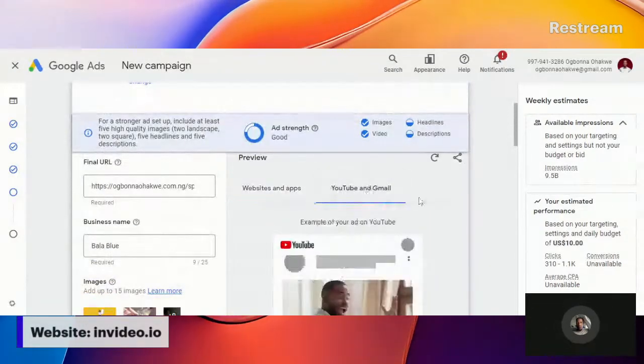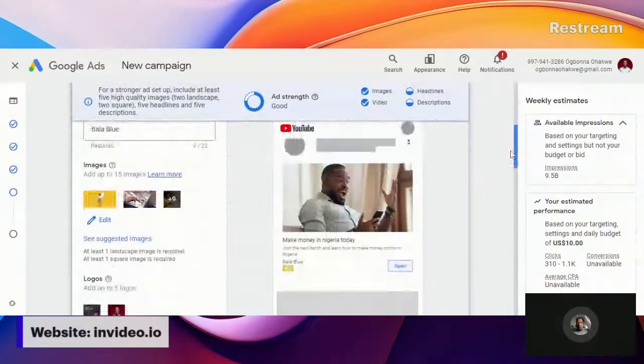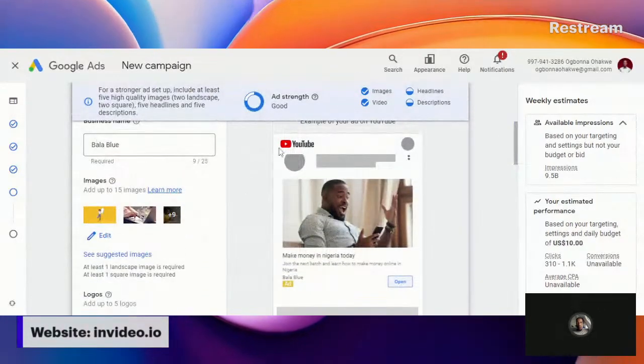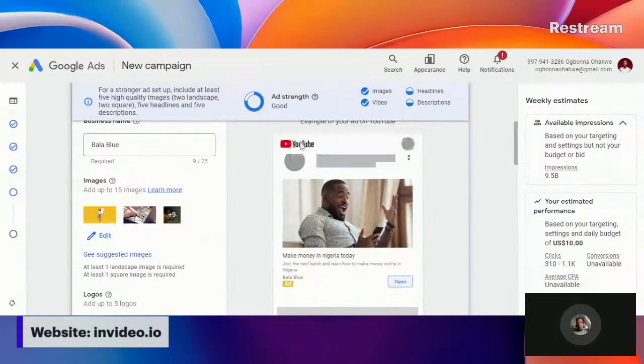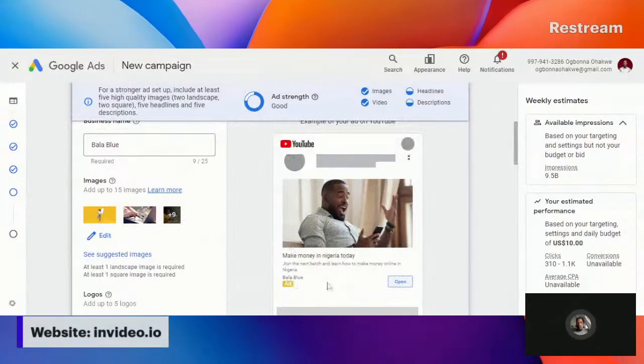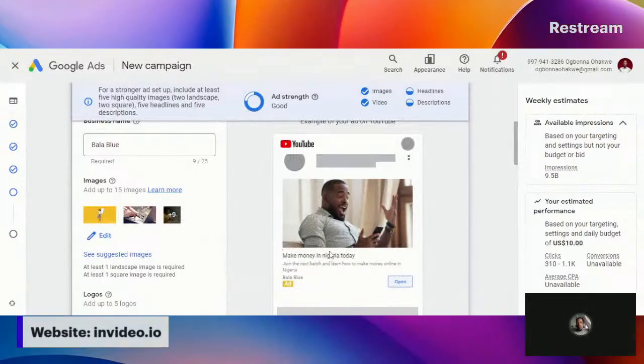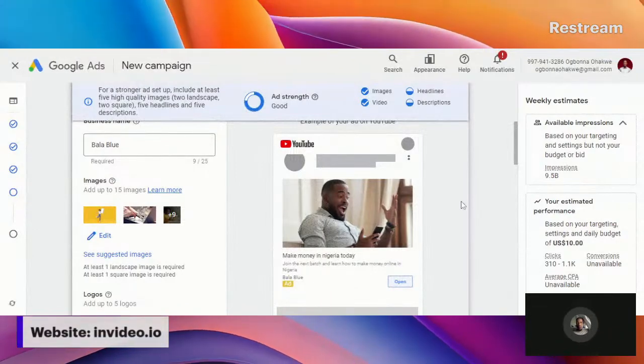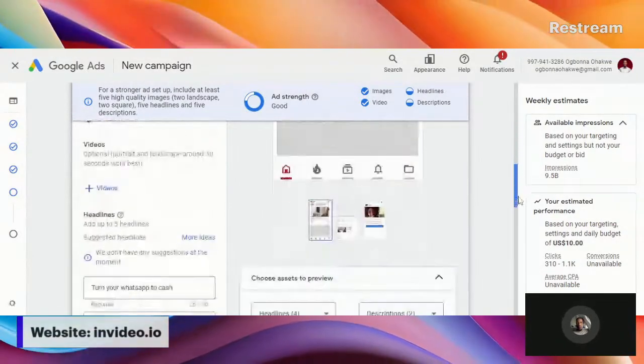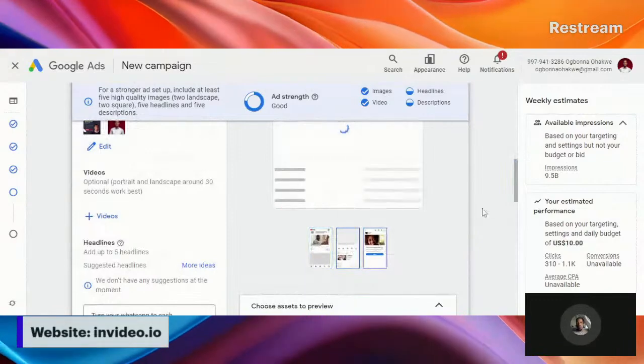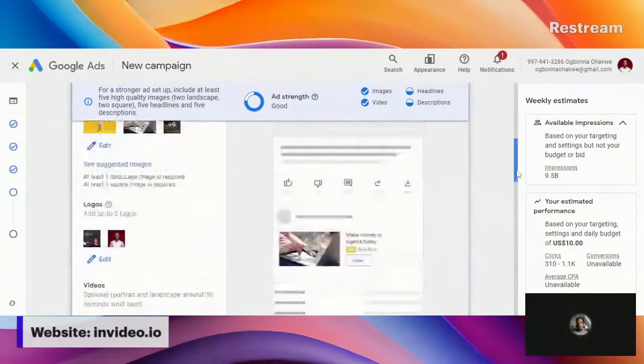We come to YouTube and Gmail. This is how your ad shows on YouTube. Probably you have seen something like this on YouTube before, but you didn't know it's someone trying to set up something like this. Now, this is how it is shown. You have different variations anyway. Look at another variation of the YouTube ad.